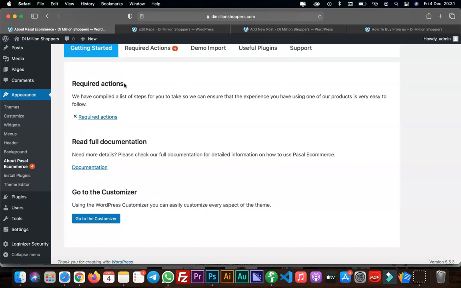It says here that there are required actions that we need to take in order to ensure that we have the best experience with this theme. We can also have a link to the documentation because most themes come with documentation. So the documentation contains information on how to easily customize the theme, and also you can easily click here to go to the customizer. We would look at the customize setting next.